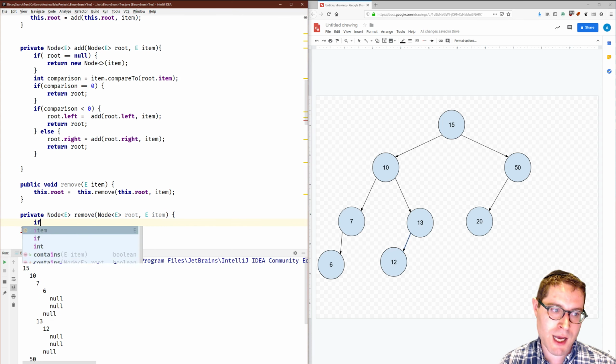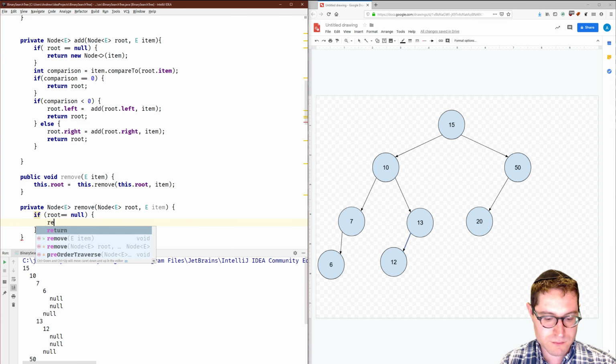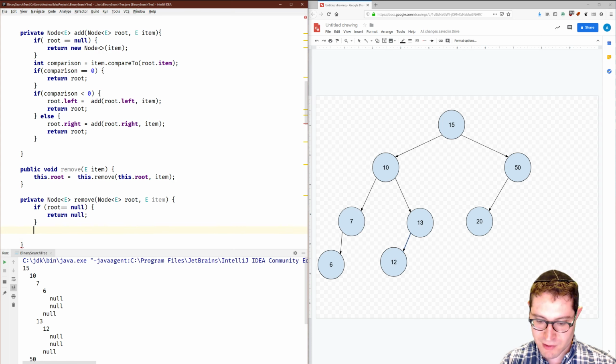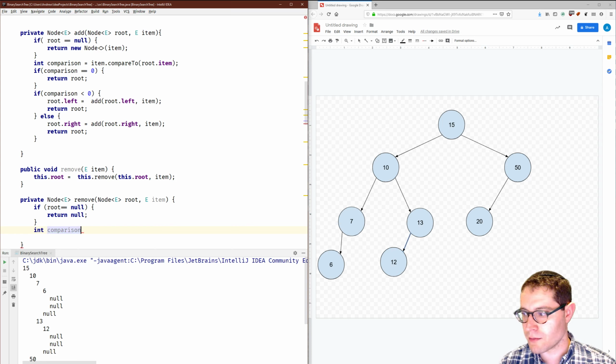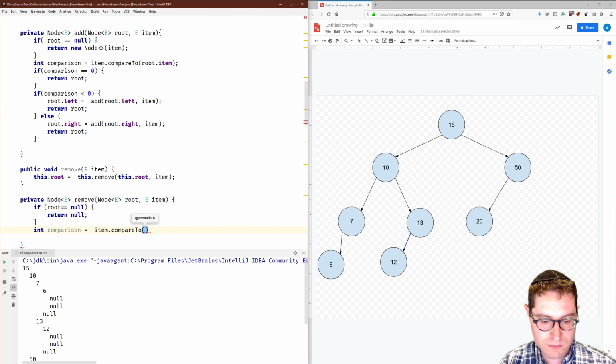So first off, if root equals null, I think we've done this before, we're just going to return null. Otherwise, we're going to do our comparison again. Int comparison is equal to item dot compare to root dot item.